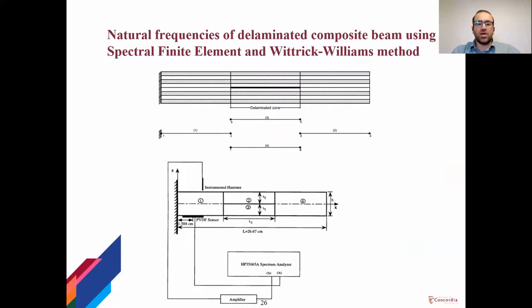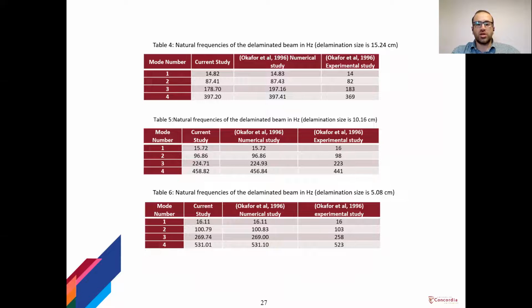All right, so on this slide, we have the same laminated composite beam that we had in slide 24, in example 1. But this time we have a delamination inside. So 3 different delamination sizes are considered, and the natural frequencies are obtained using spectral finite element modeling. So this time, 4 spectral finite element models are used as shown in the screen to model the delaminated beam. The results of this modeling are shown in table 4, 5, and 6. And you can see for different delamination sizes, like 5 centimeters, 10 centimeters, and 15 centimeters, they match very closely with what was achieved in the studies.